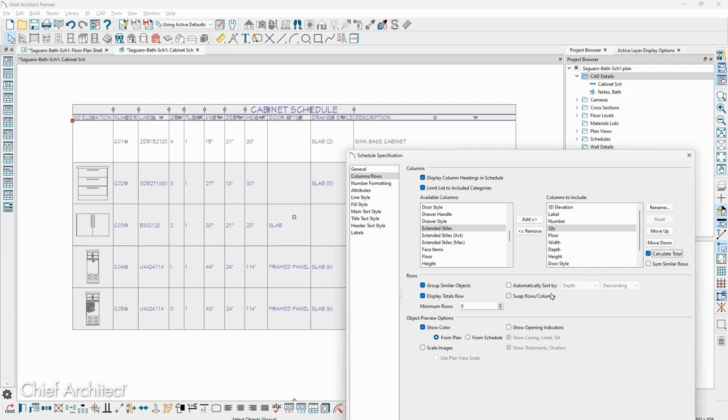A few other options. One of them is minimum rows. You may want to say, why would I use this? If you're going to save this in your template plan, you start a new project, you have no cabinets, you might not see anything. A lot of times I'll set that to at least 1. So I'm going to save that into my template plan. There will be something available there. A few options on preview.